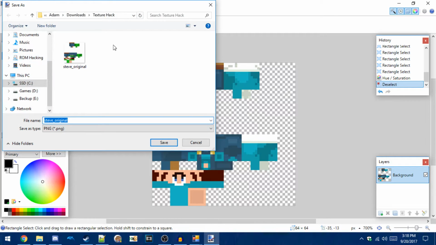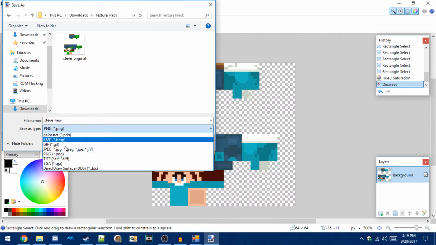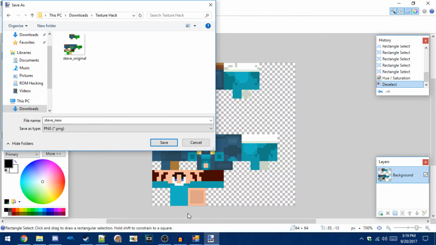Once you've got the texture edited to your liking, you can go to File and then Save As, and save it as Steve New, or whatever your file name was, _new. Make sure it's a .png file, because I'm not sure if Ohana can actually import other extensions. I know as a fact that PNG works, so we're just going to keep it like that.